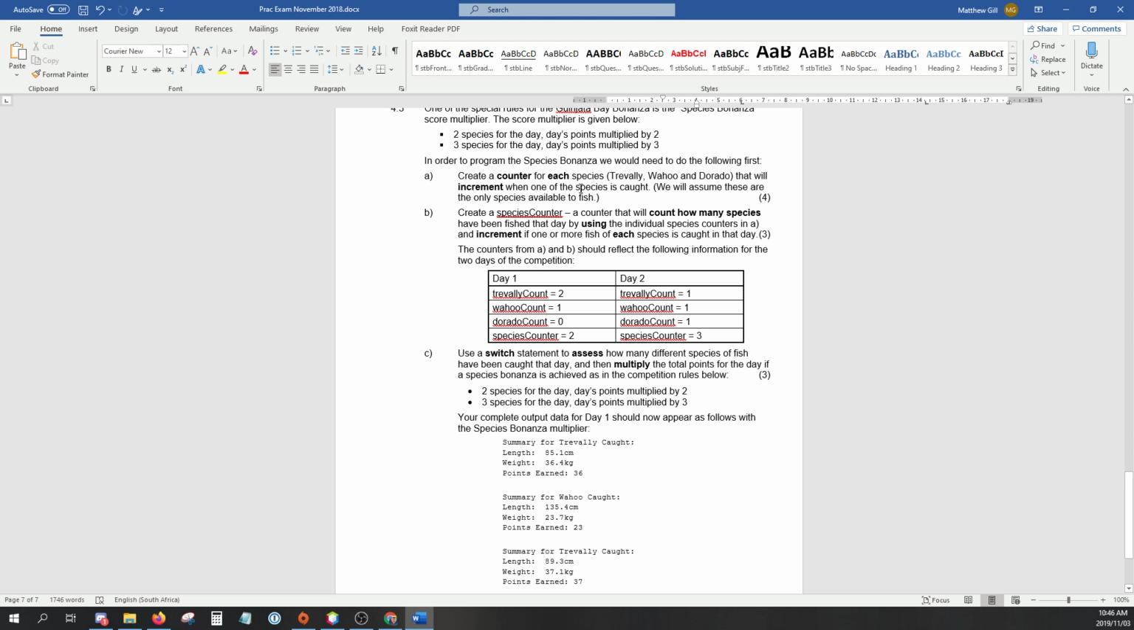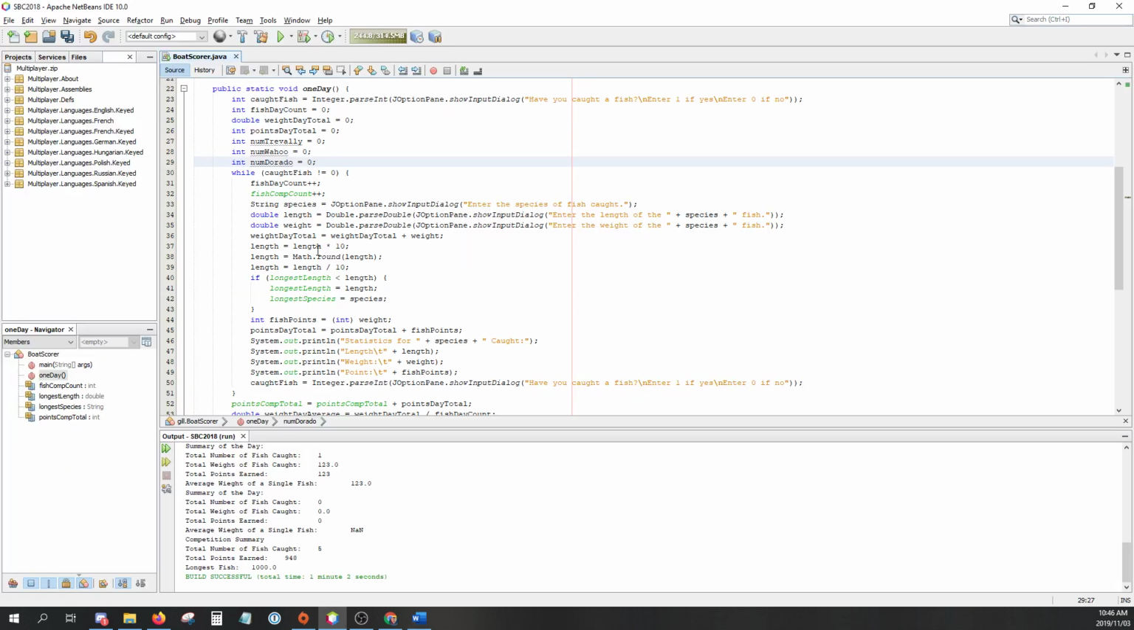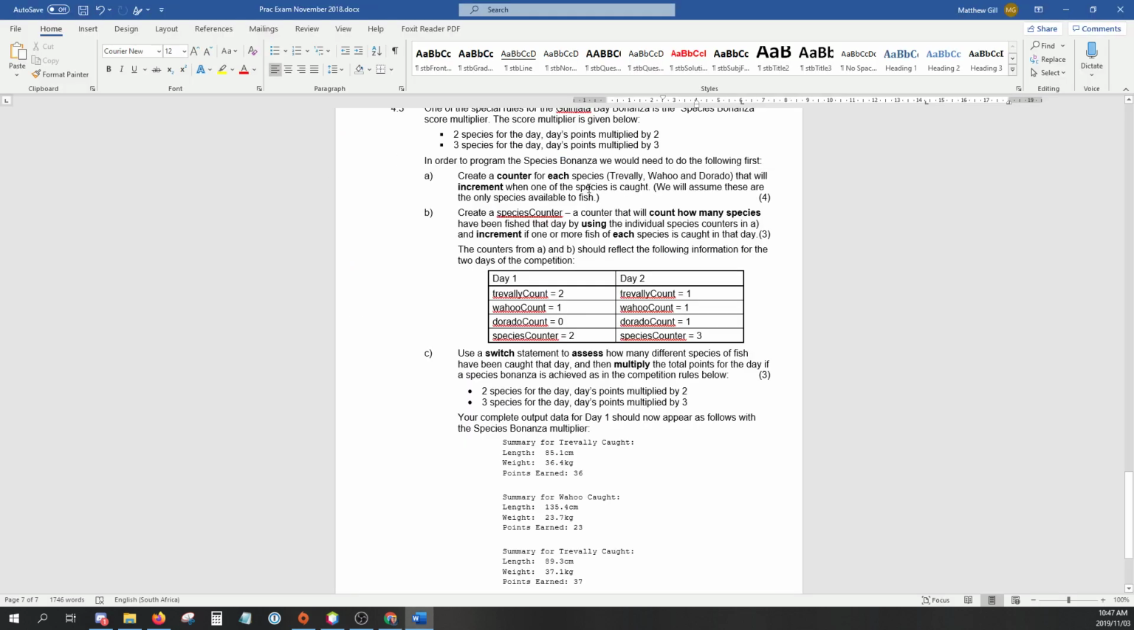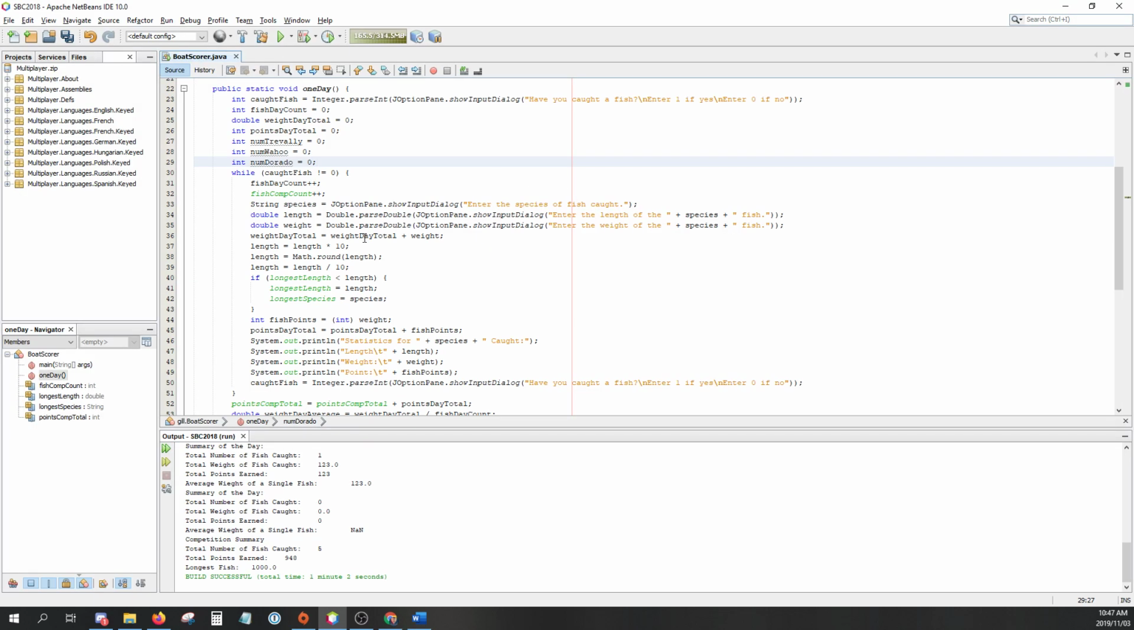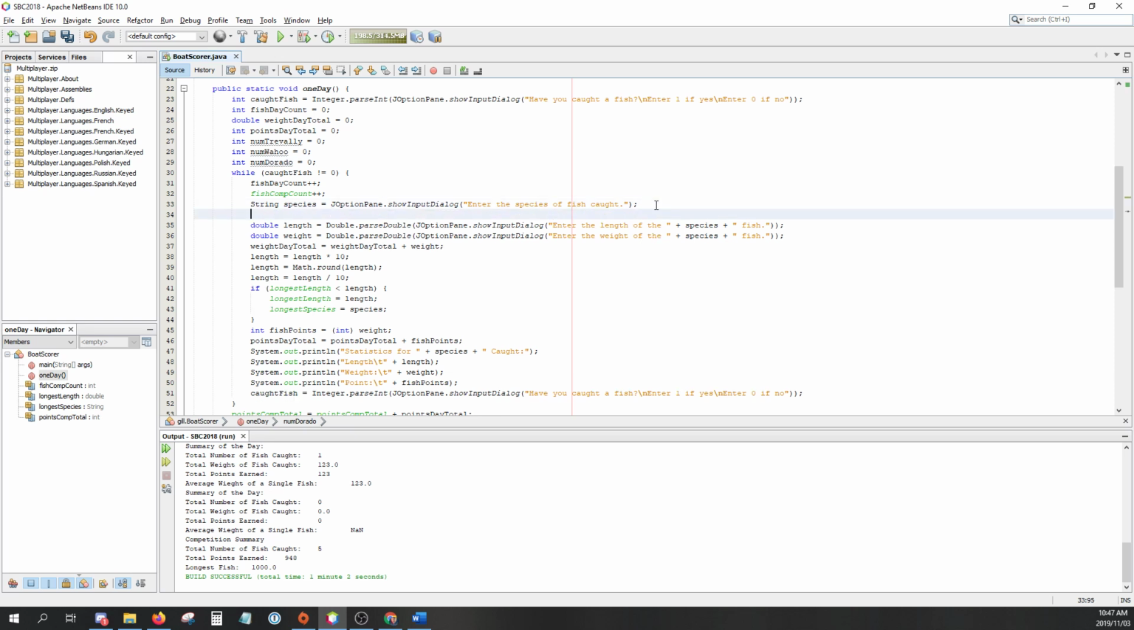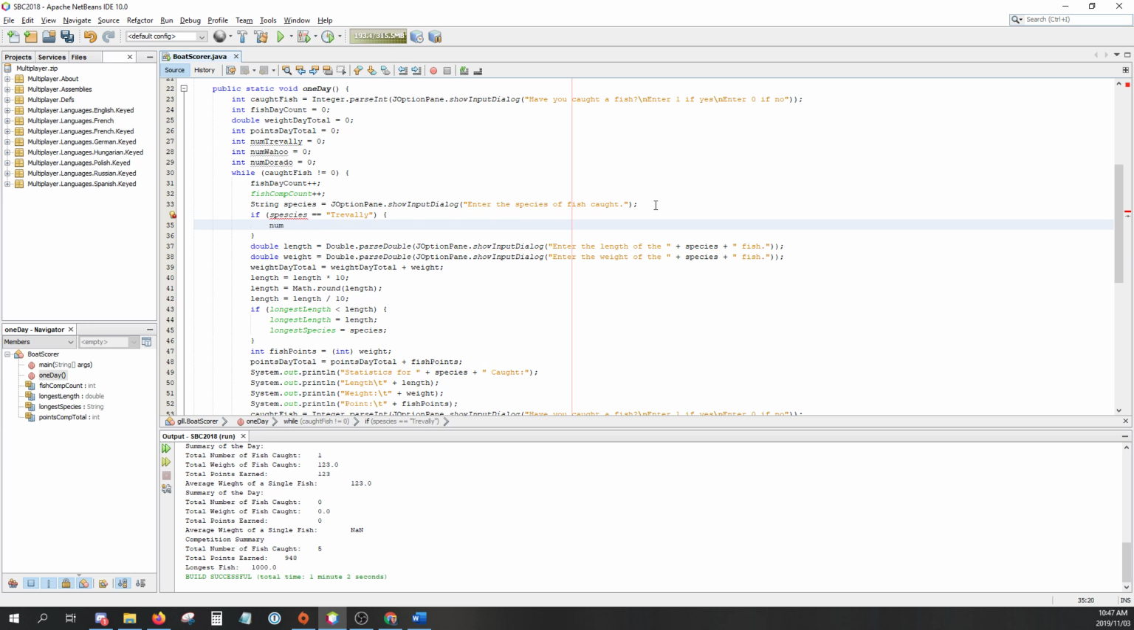Okay, so in fact what I'm doing over here, I need to actually increment the count. So let's do that. I thought, it just says over here, create a counter, but it doesn't actually say that it will increment when one of the species is caught. So I suppose that's the thing telling us to do it here. So if species is equal to Trevally, then Trevally plus. Apparently I still can't.